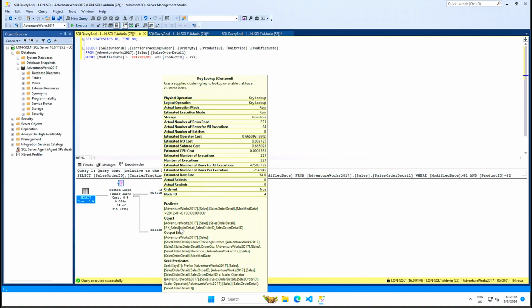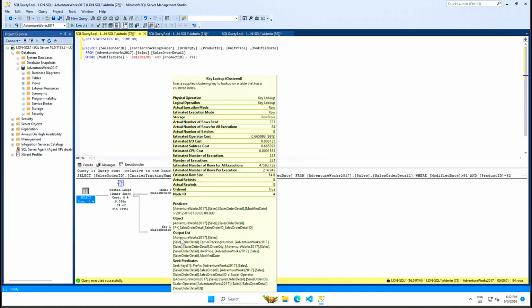And if we go to the key lookup section, I cannot just move the mouse. You can see that the output list sometimes does not show up properly here. There are a few column names there, and we need to make sure that it actually has the right indexes for those.